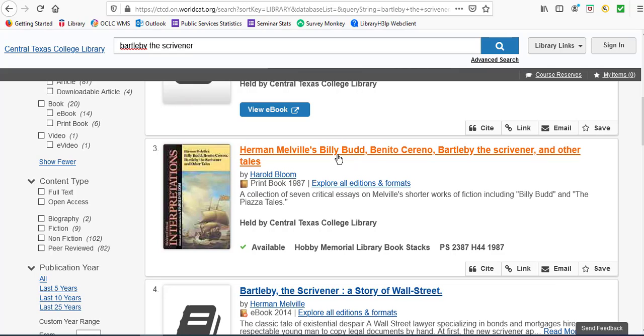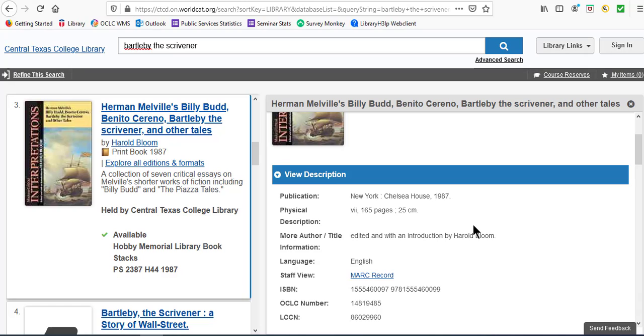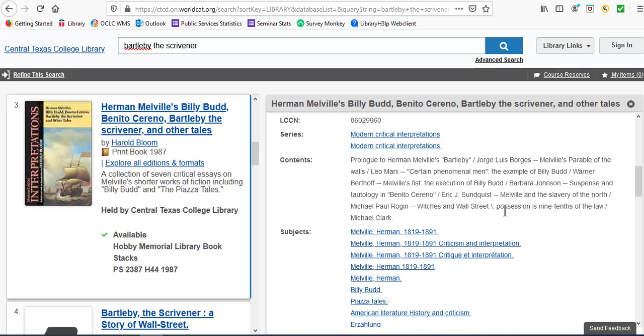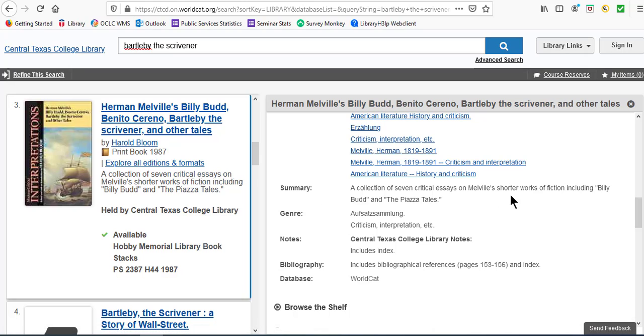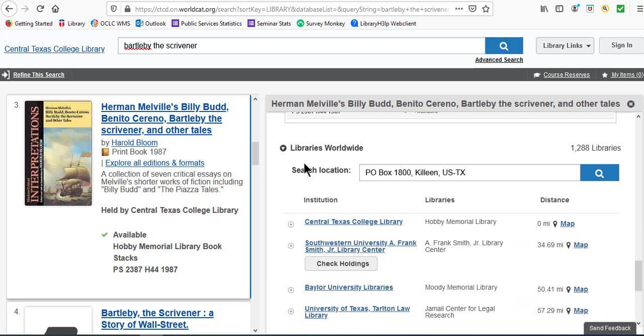Returning to the catalog, when I click on the title of the book and then view description, this tells me what kind of information will be held through the table of contents. And then as I scroll down, I have a little summary. And then if I come down a little further where it says libraries worldwide, you'll see what libraries in the Killeen-Fort Hood area also have this particular book.